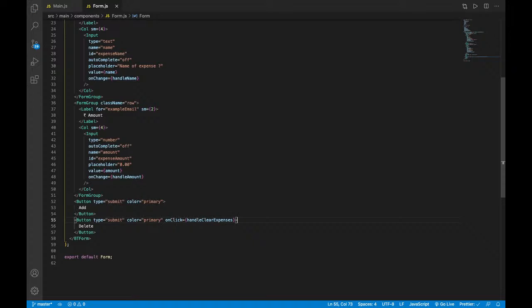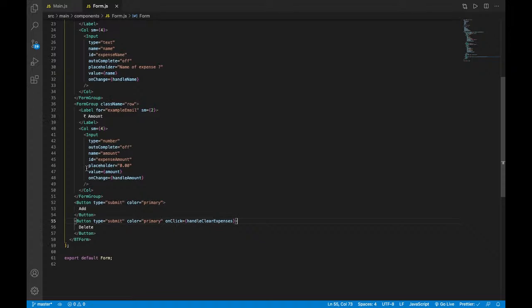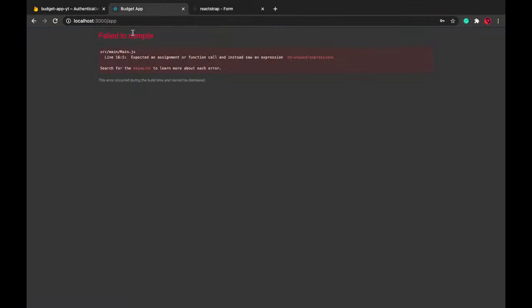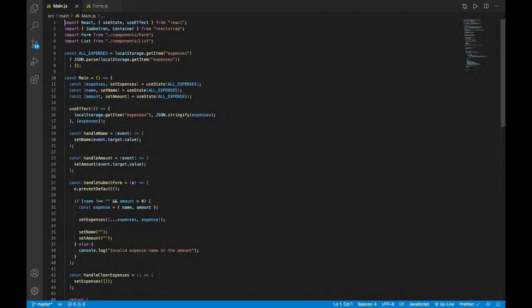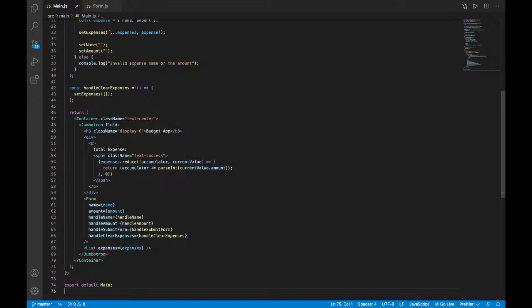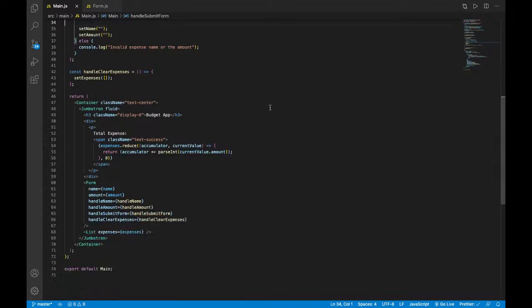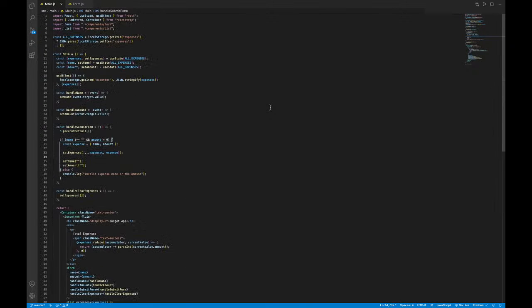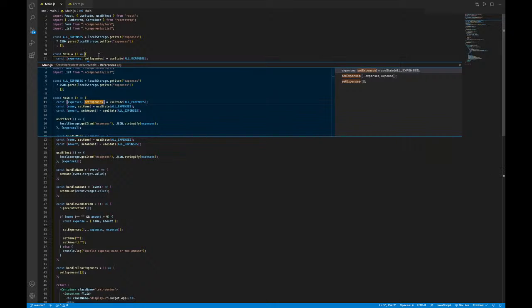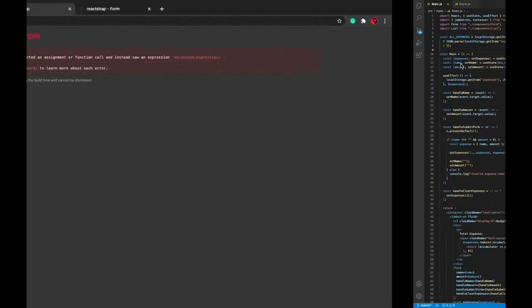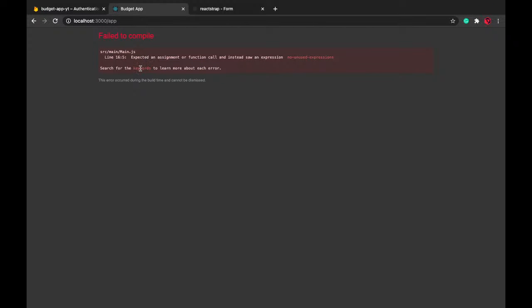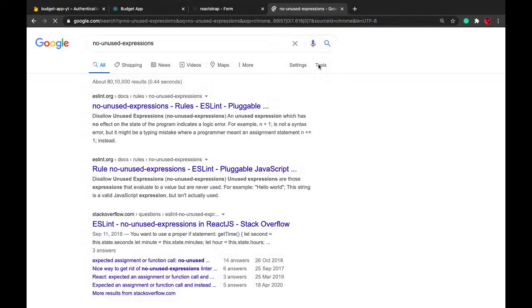So after that, I can go here. It will obviously give an error. Oh, this is not nice. Why am I getting this error? Expected no unused expressions.